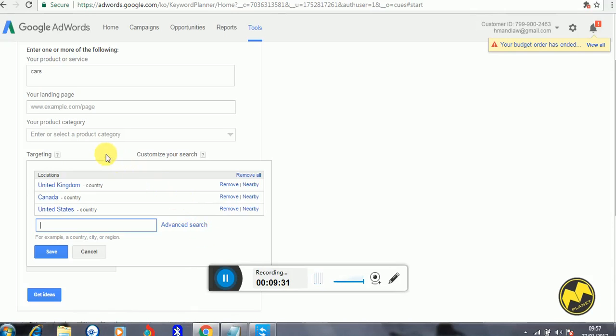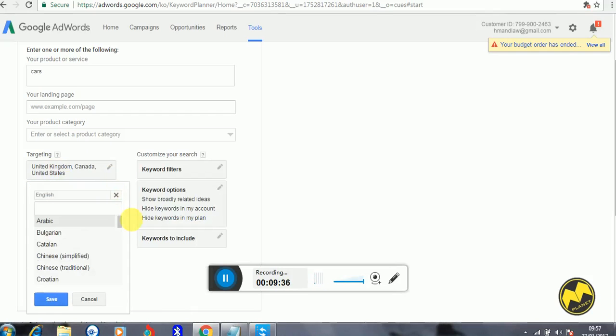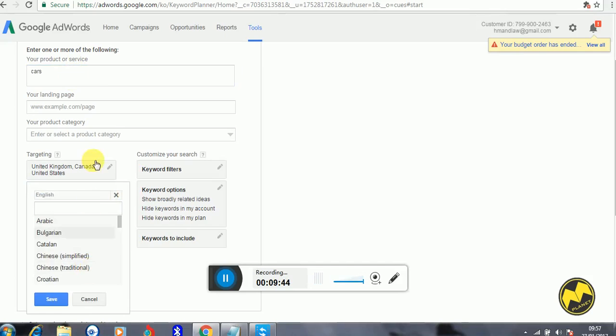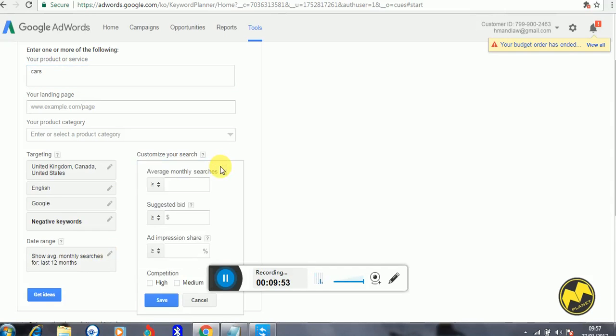Okay, then the language, the set of people that search for this kind of keyword, if it is English, if it's French, if it is Portuguese, Spanish, whatever. Okay, then keyword filters, you don't really need this unless you're trying to create an ad.